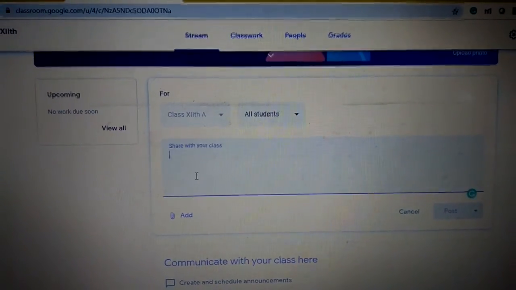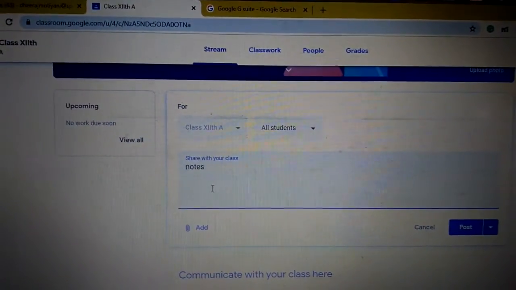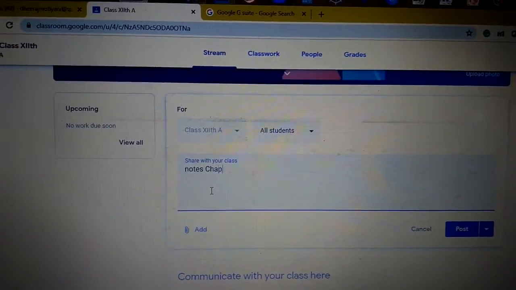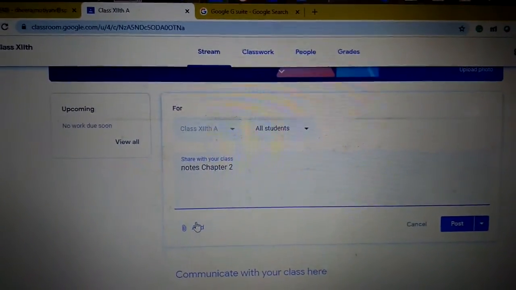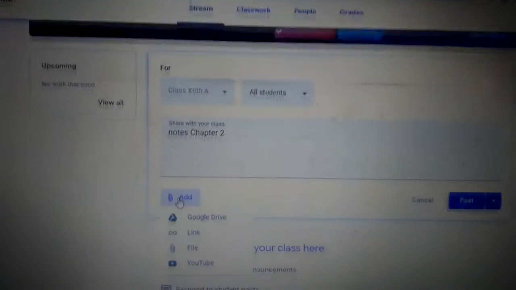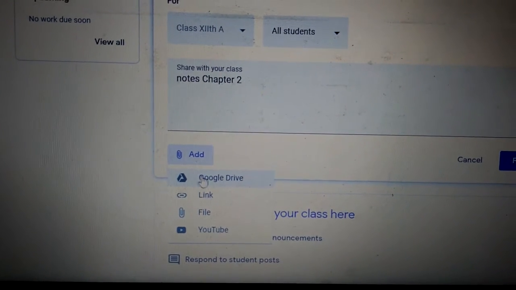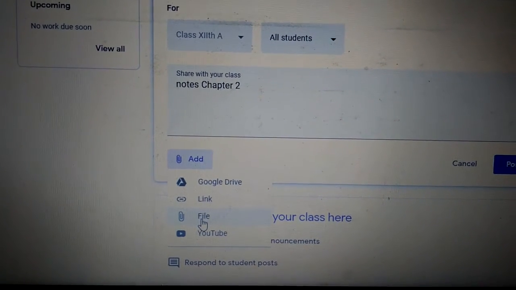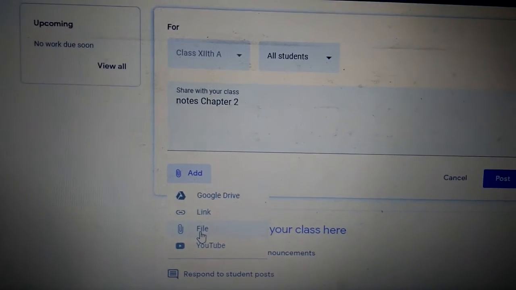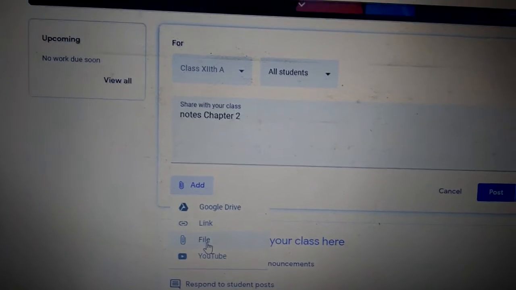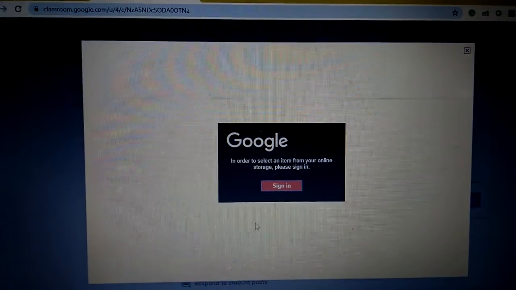Now if you want to share something, let's suppose I want to share notes of my chapter 2, I will add this option. I will move directly to my Google Drive if I have kept my notes there, or a particular link or file in my system. Wherever I have saved my file, I can take my content from there. Let's suppose I click on this file option.